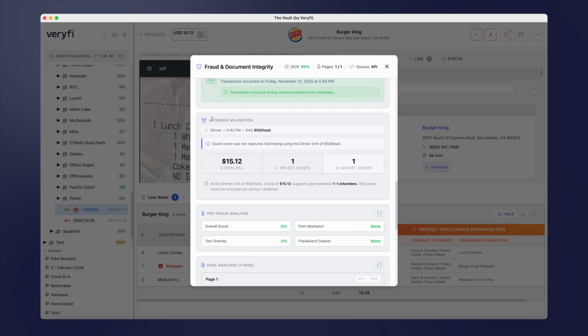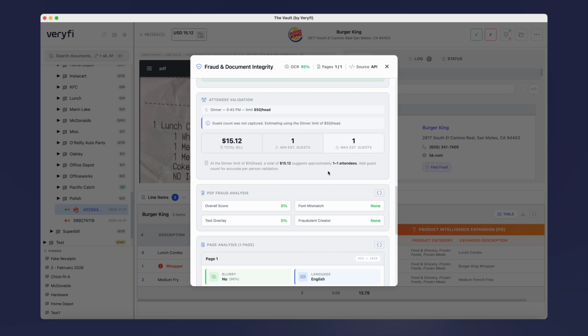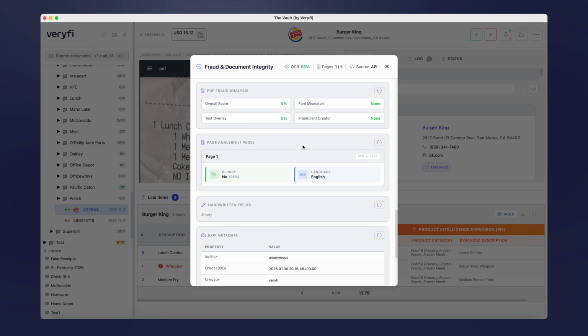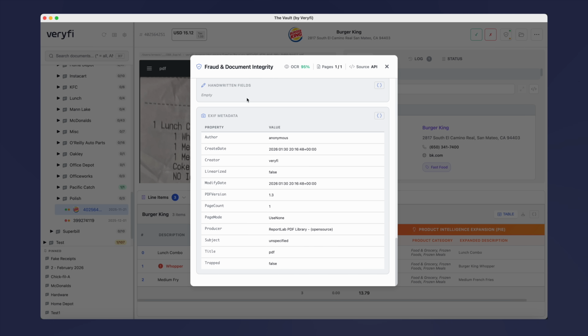Next one we've got is attendee validation. So when you've got multiple guests, let's just say taking someone to dinner for a business expense, obviously, this will do a calculation of how much you're spending per guest, how many guests there were on the receipt, and so forth. And there's a few other technical checks. Because this is a PDF, it did a PDF fraud analysis check, and there's no handwritten fields, and then it gives you meta information for more technical bits and pieces.